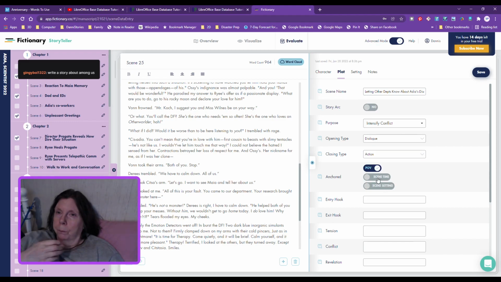Scene time. The time frame is important. This is the same day of her discovery. It's right after her discovery. So that is anchored. The scene setting, she's still in the lab. She's just done her discovery, and she's sending holos to various departments and letting them know about her research, which will affect their research. So that's anchored.